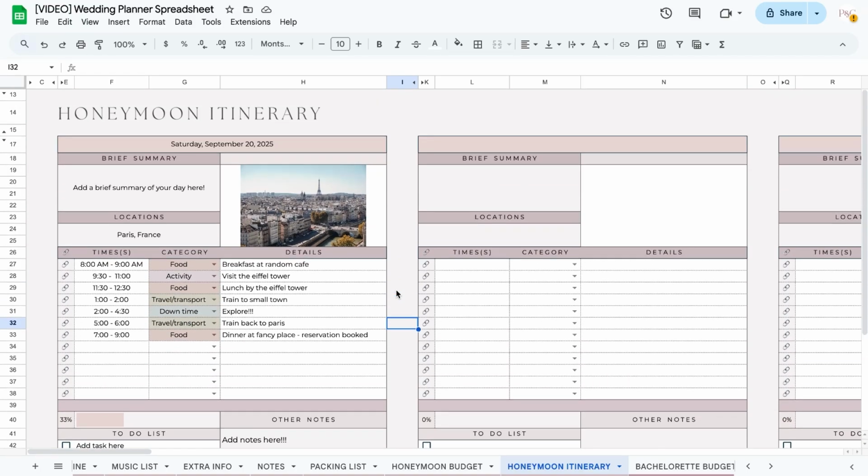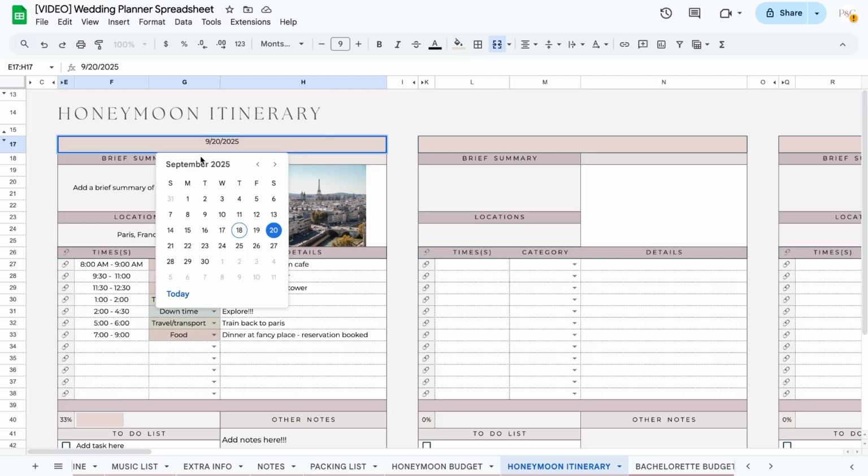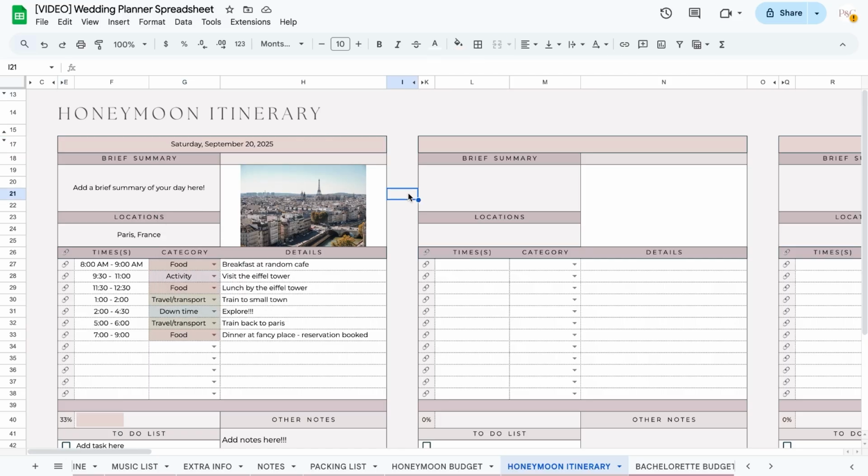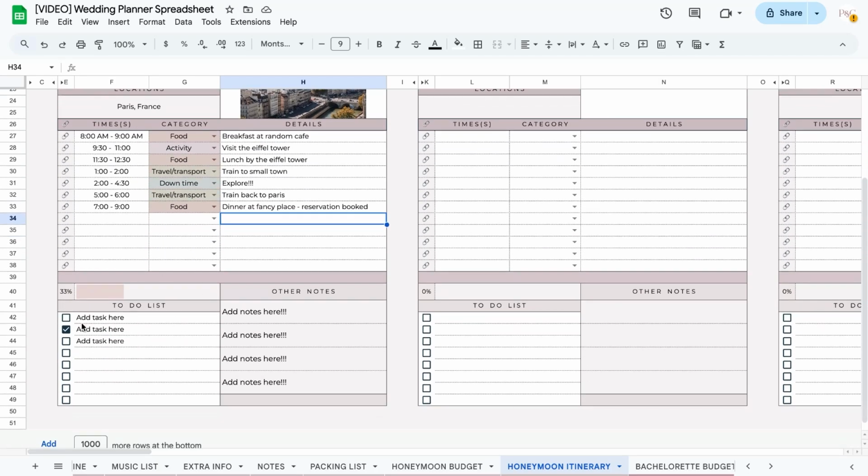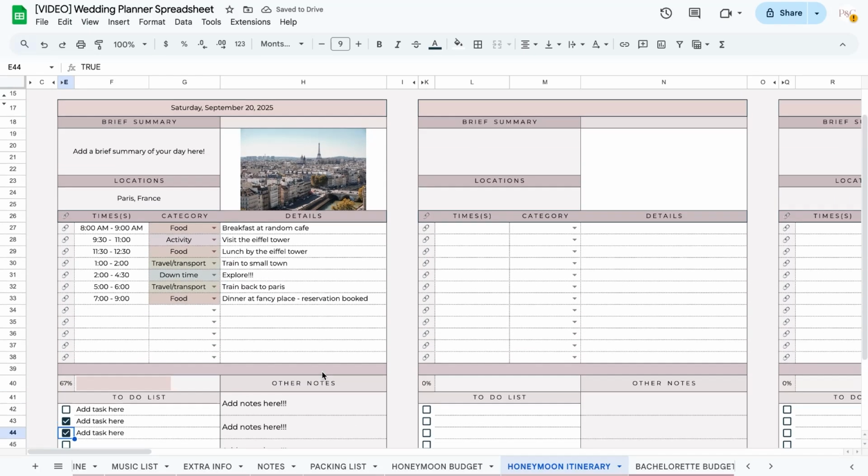In this itinerary tab, you can select the orange box at the top and select the date of the honeymoon that you are planning. You can add in a brief summary, any locations you'll be. You can type in different times and what you'll be doing based on the category. You can select any of the categories here, and then details. You could also add a link to a URL. For example, if you're visiting a certain place, you may want to add a URL to that place there. Down here, you can add in tasks for a to-do list and cross them off, and this progress bar will update. And you can also add in other notes here.